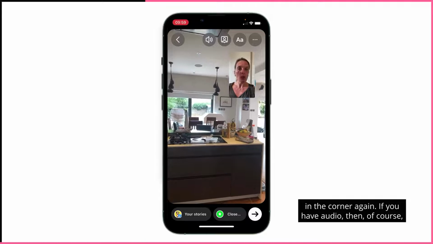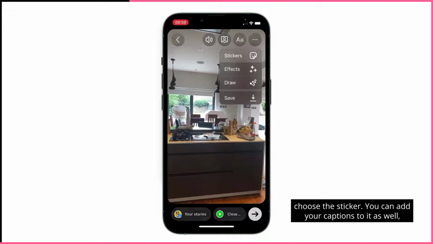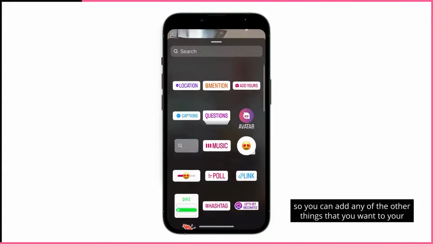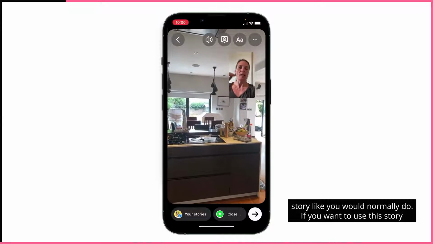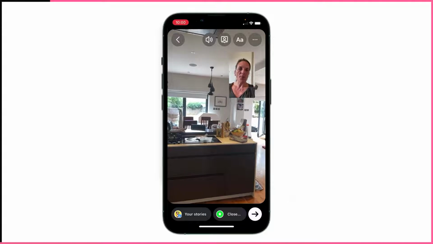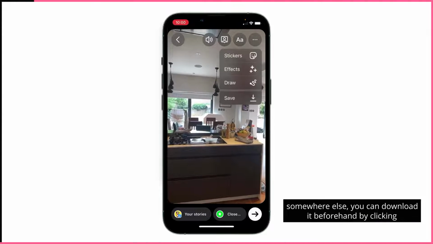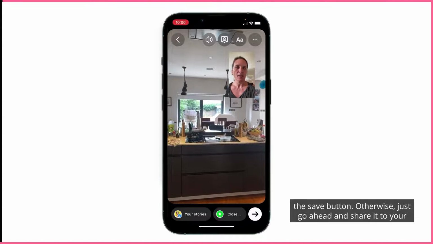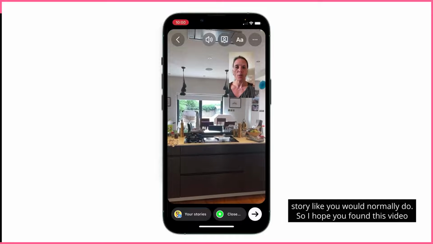Again, if you have audio, then of course choose the sticker. You can add your captions to it as well, so you can add any of the other things that you want to your story like you would normally do. If you want to use this story somewhere else, you can download it beforehand by clicking the save button. Otherwise, just go ahead and share it to your story like you would normally do.